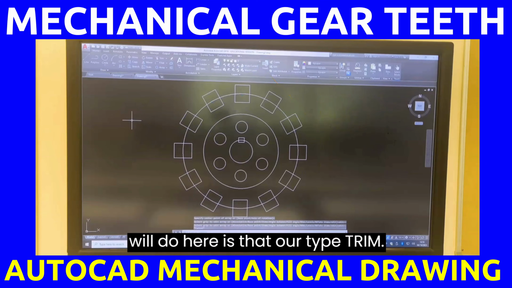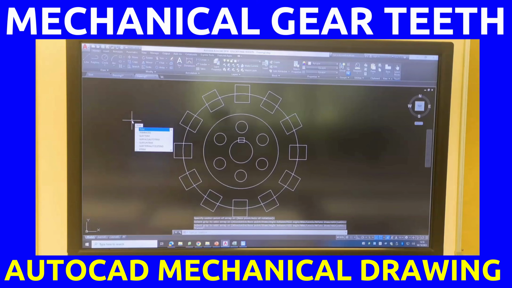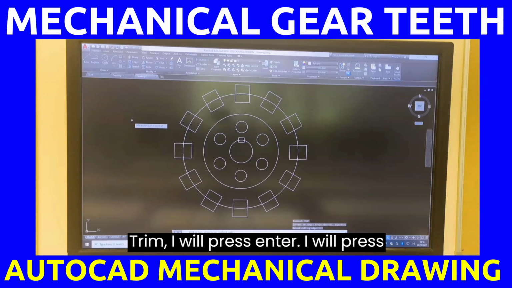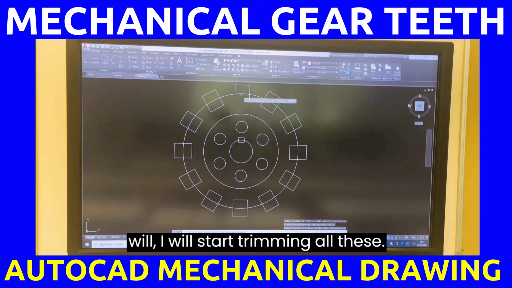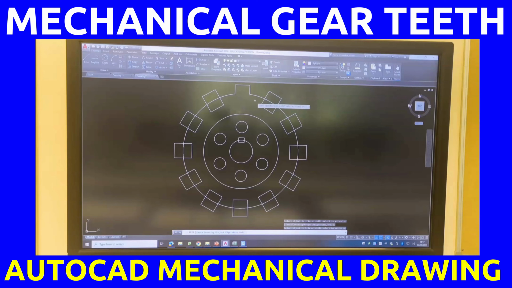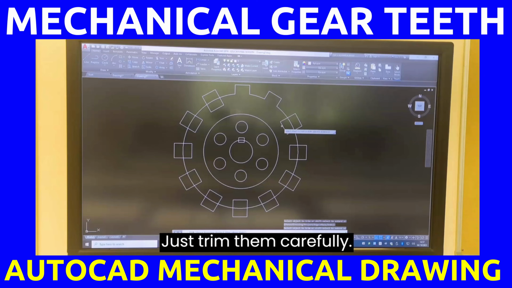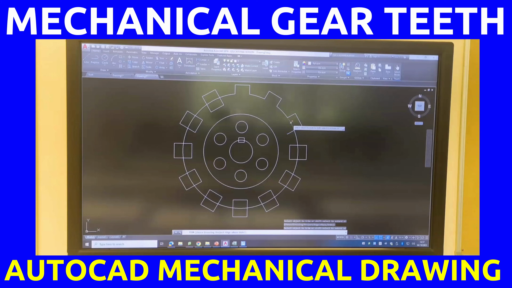The next thing I will do here is type trim, T-R-I-M. I will press enter. I will press enter again. The enter must be twice. I will start trimming all this. Just trim them carefully.